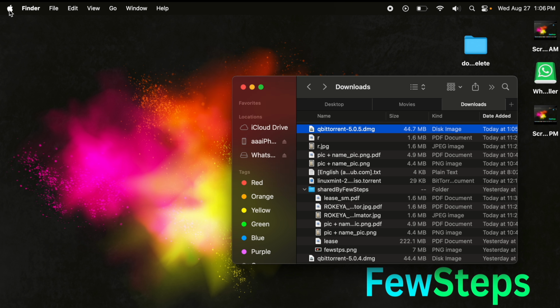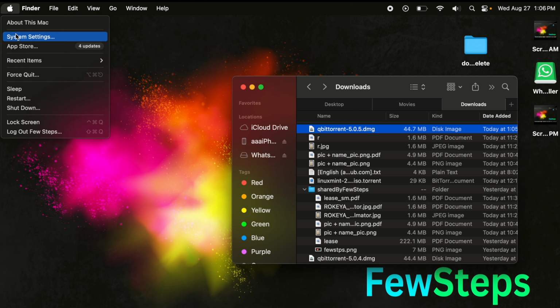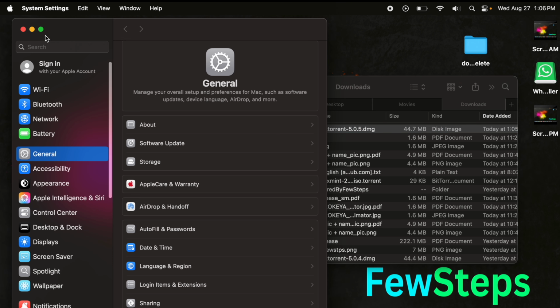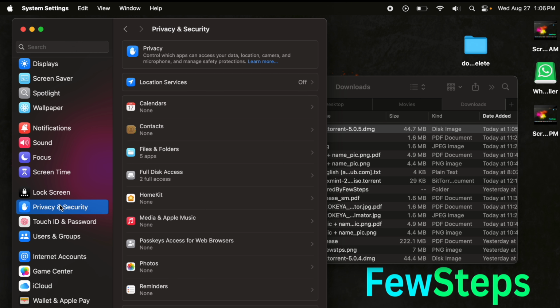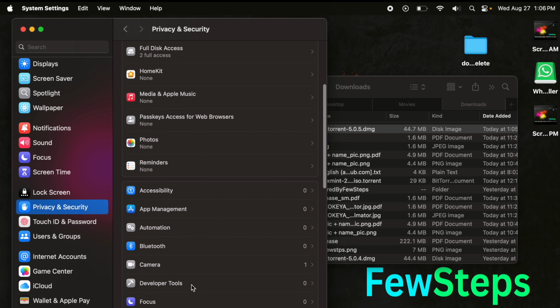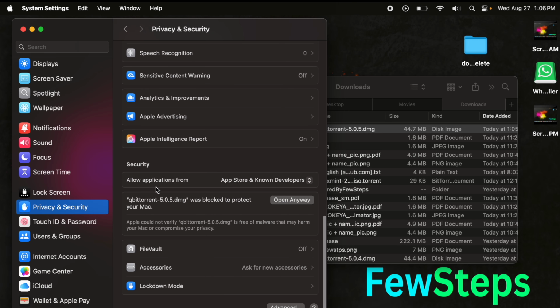Now click on the Apple menu. It will bring this menu. From here, choose system settings. I'm going to click here and system settings window will be opened. Now scroll till you find this option, privacy and security. I'm going to click here and privacy and security related information will be on the right side. Now scroll almost at the end, and here you will find the software DMG blocked to protect your Mac.